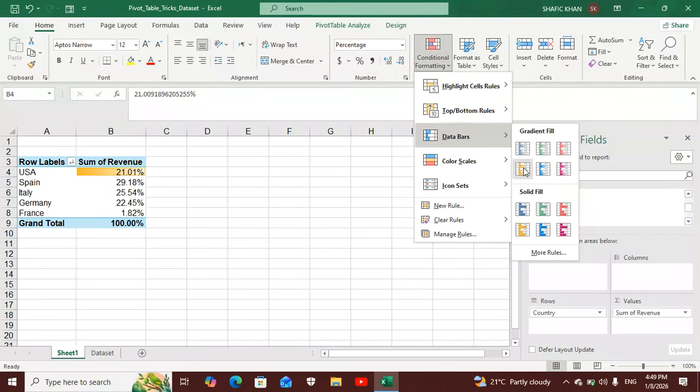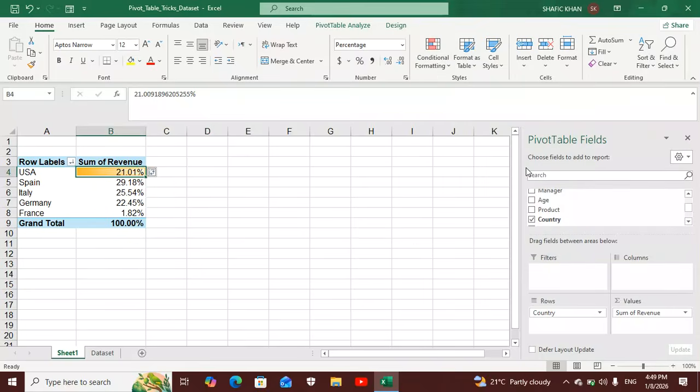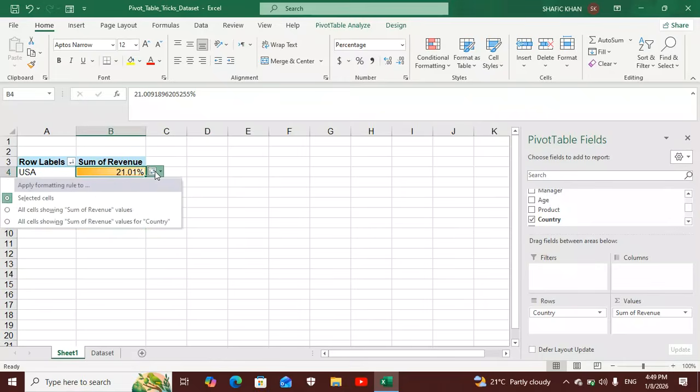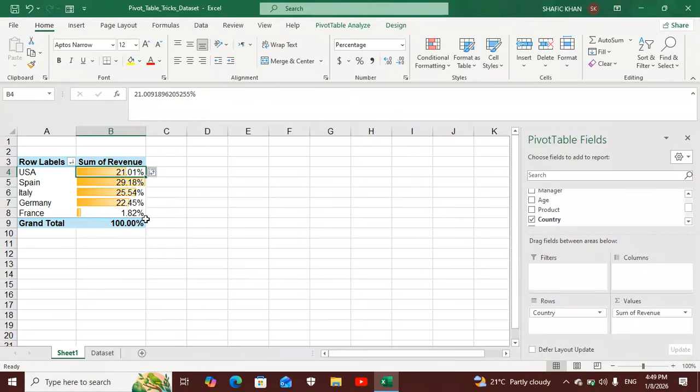So you can choose any bar that looks beautiful as you are. Now from there, we have already tried to put that. Then we ensure that we have all sales showing the sum of revenue values for the country. We make it all, okay. So we happen to have something of the kind. We have bars along all our revenue for the states, for all the countries.